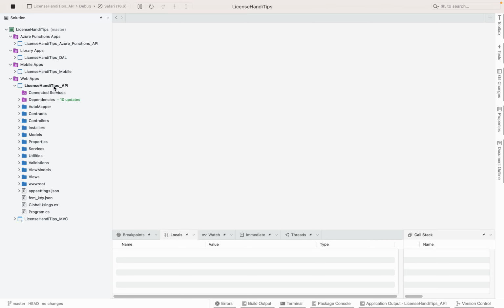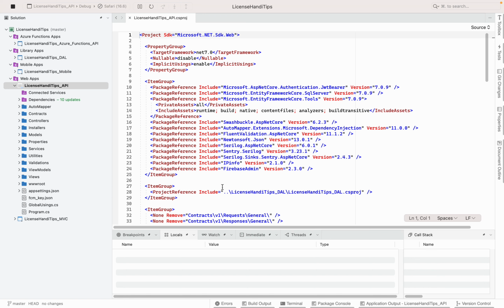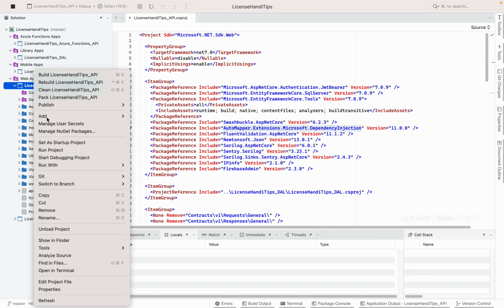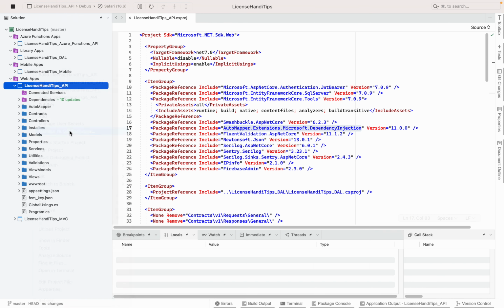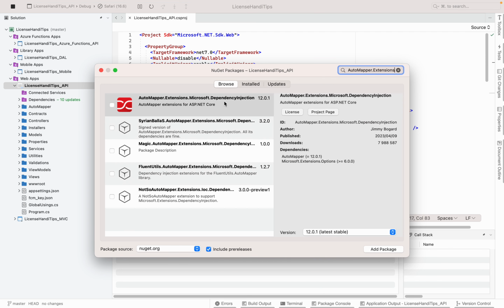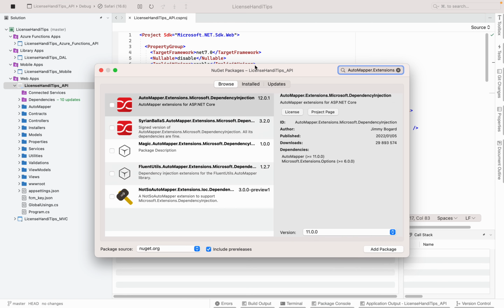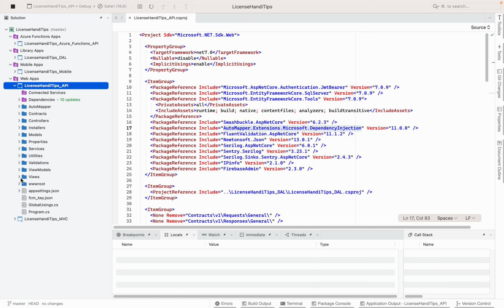Firstly, let's see what NuGet package you need. So let's see AutoMapper. So you need to install this specific one. So let me right click and then manage NuGet packages. You want to search AutoMapper.Extensions.DependencyInjection. So I'm using version 11.0.0. So that's the one, right? After installing that, you need to register it.